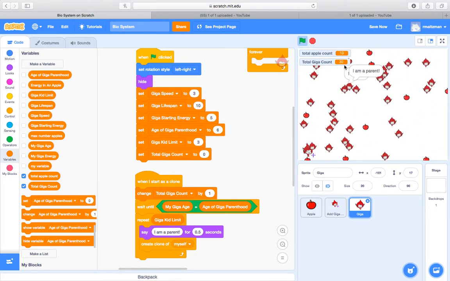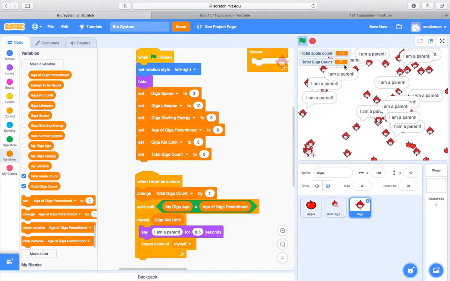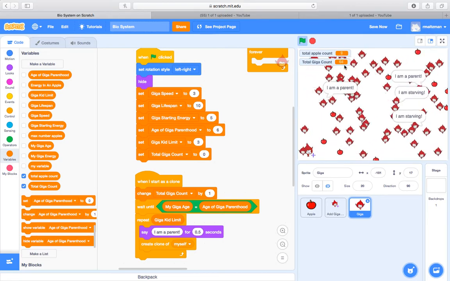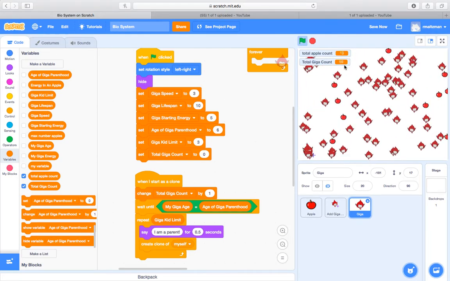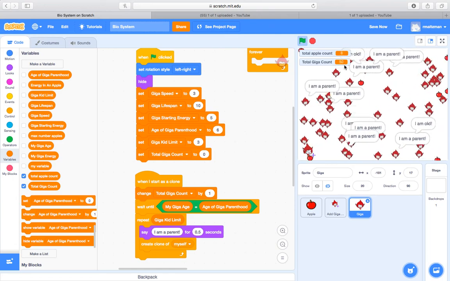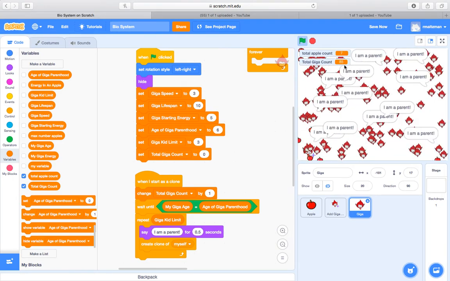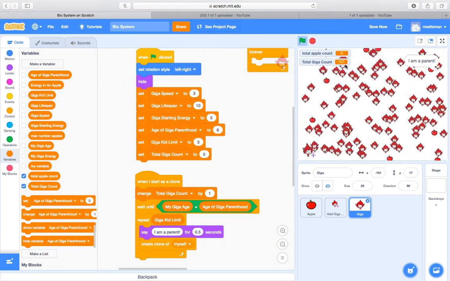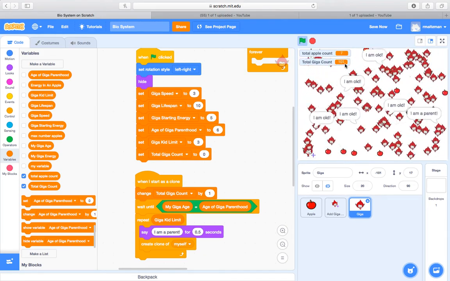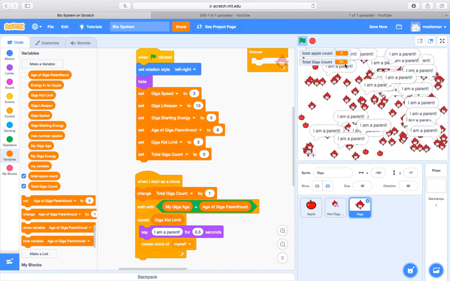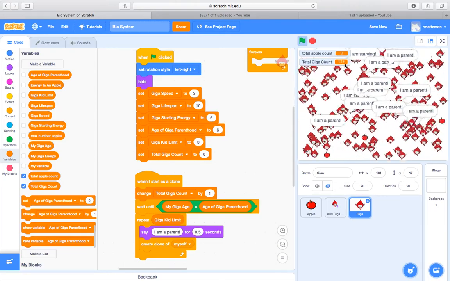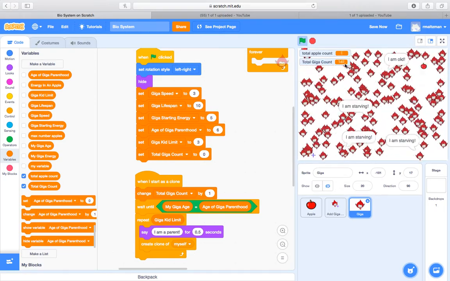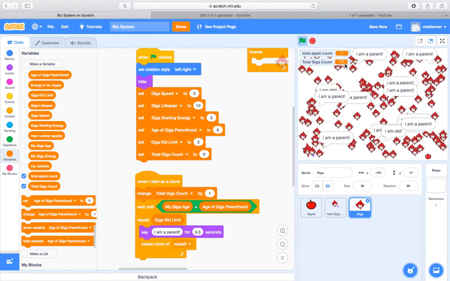So notice that the gigas don't go extinct, right? So if we wanted to make the gigas go extinct, we would probably need to change this system here. It looks like this system can support around, well, this is as high as 100 gigas. Yep, so the maximum that I saw was about 150, back down to 140.